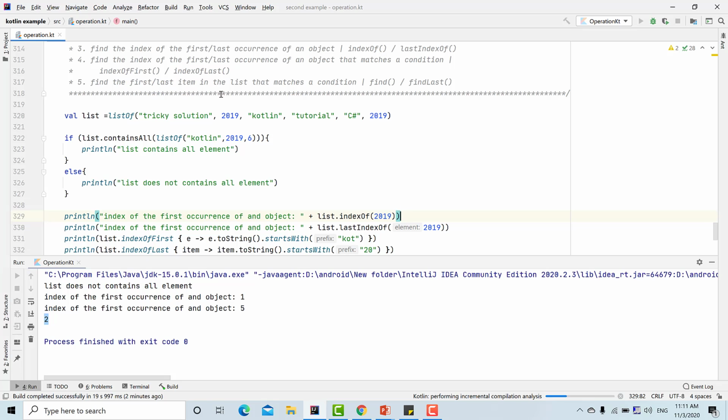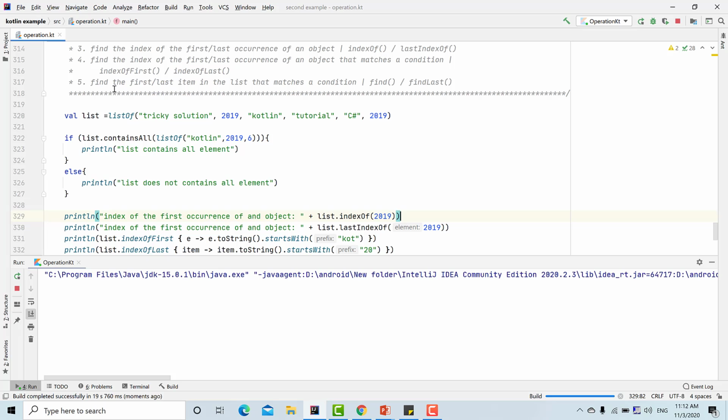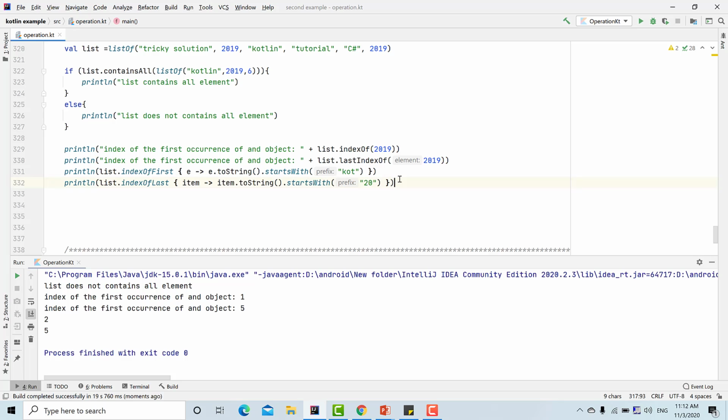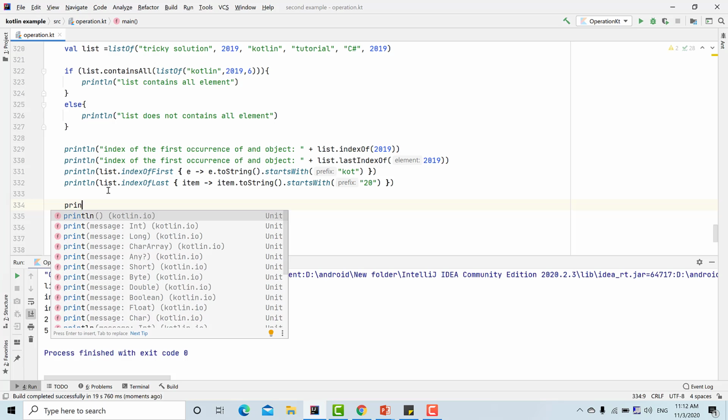Now let's go to the final part. Find the first or last item in a list that matches a condition, using find and using findLast. Actually this is very cool because we want to find an element that has a specific condition. For example, I want to find Kotlin in a list.